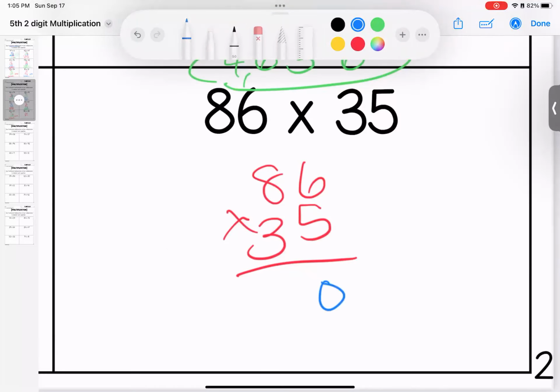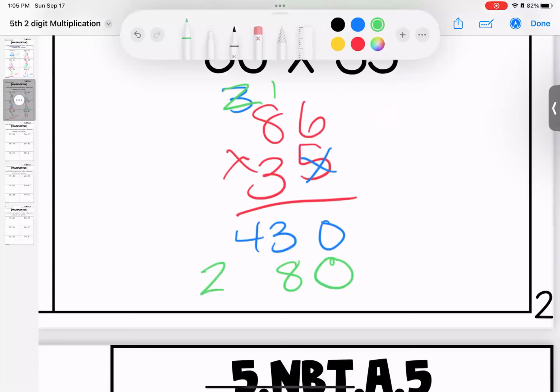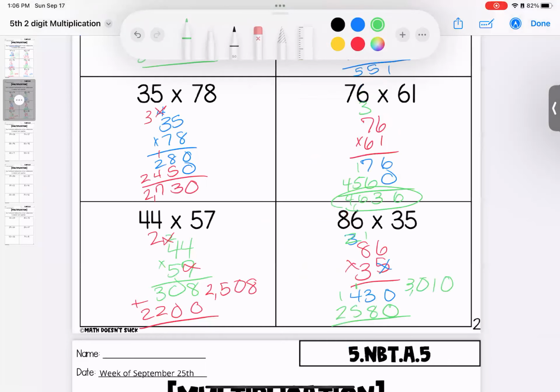Over here, last one for this page is 86 and 35. 5 times 6 is 30. 8 times 5 is 40. Add 3 is 43. Close it out. 6 and 3 is 18. 8 and 3 is 24. Add 1 is 25. We have a 0. We have an 11. We have a 10 and a 3. 3,010. That is the last one for this page.